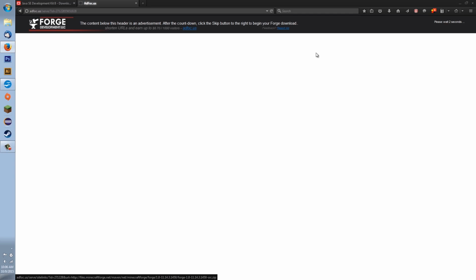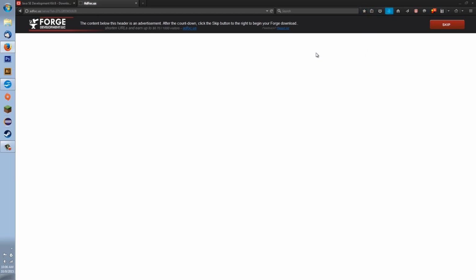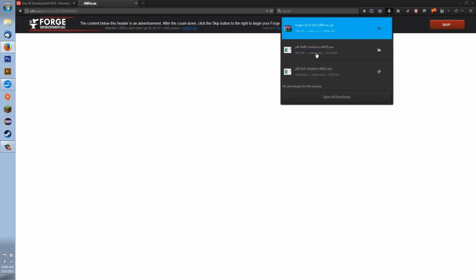If you don't have ad block, it'll show you an ad. You just want to wait for this thing in the top right corner to say skip. It'll give you a couple second countdown. Wait for that, click skip, and it'll ask you to save or open the file, and you will want to save it. Once you've downloaded that, we are going to drag this to our desktop.